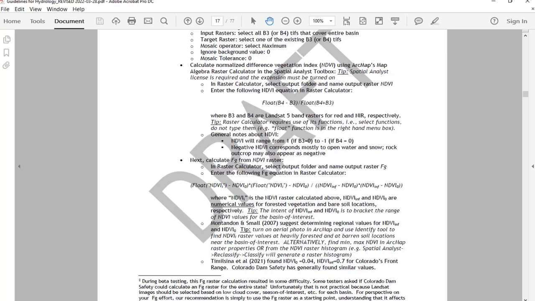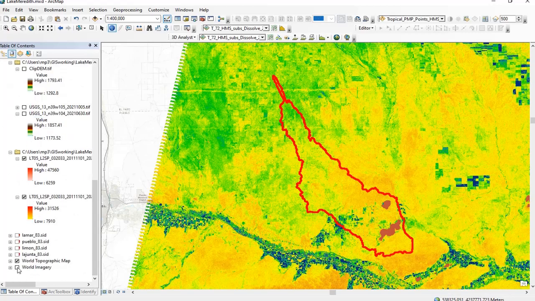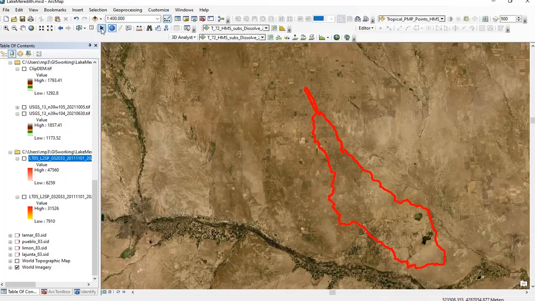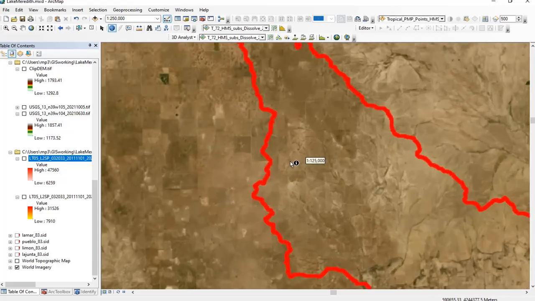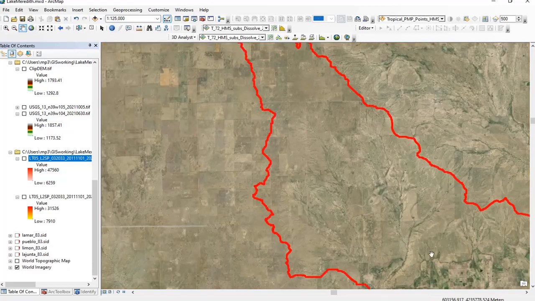But let's go ahead and jump into that, and I'll show you some different ways to do it, since the guidelines talk about different ways to do it. So one way we can do it is we could just turn on an image file, and then use the identify tool here on the ArcMap toolbar, and we can zoom into areas where we can see by the image have good vegetative cover and then bare soil.